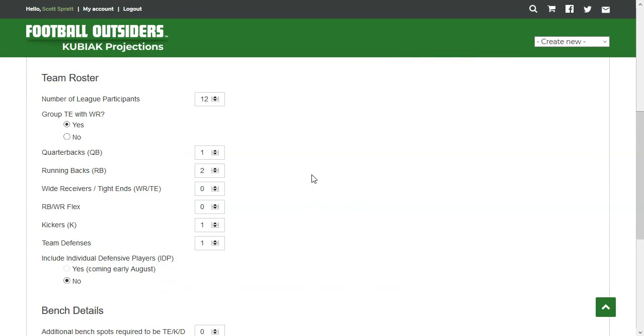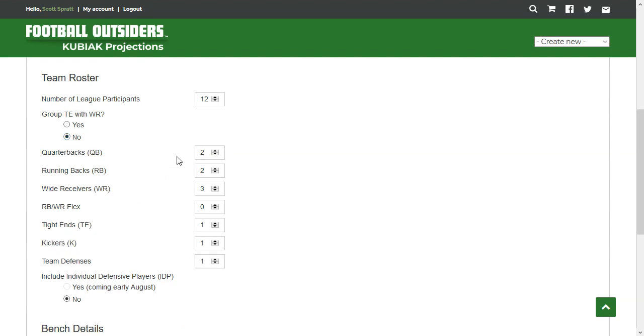My league is pretty standard in terms of starting lineups, with 2 running backs, 3 wide receivers, 1 tight end, 1 kicker, and 1 team defense. But we actually use 2 quarterbacks, so I'll bump that up there. I'm not going to group tight ends and wide receivers together, and the rest of that plays out the way that we do.